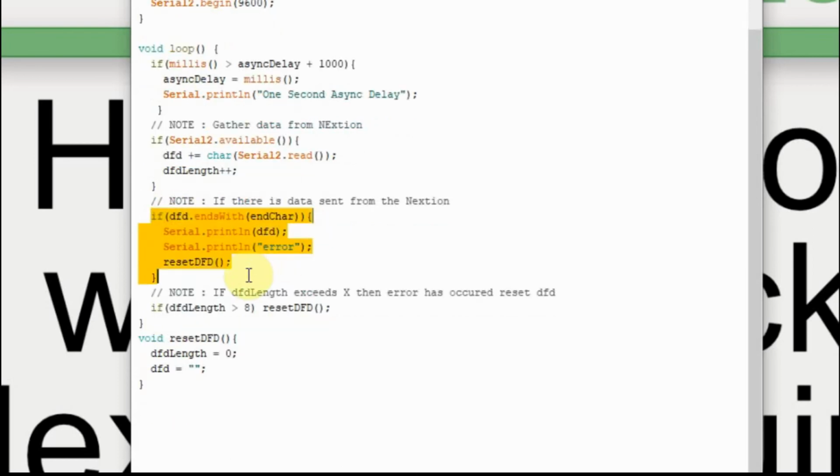And then in this case right here, if the DFD ends with, so if I've collected characters and then it ends with this end character string, which is 3 FFs, that probably means something was sent from the Nextion, and usually means that there was an error, like you sent the wrong thing to an object that doesn't exist. You'll get an error code back, and so I want to print out what I got from them, plus just an error string to let me know, and then I'm going to reset it. So that means I'm ready to collect data again. And both of these are just kind of error checking. I'm going to start to include those in all of my projects.